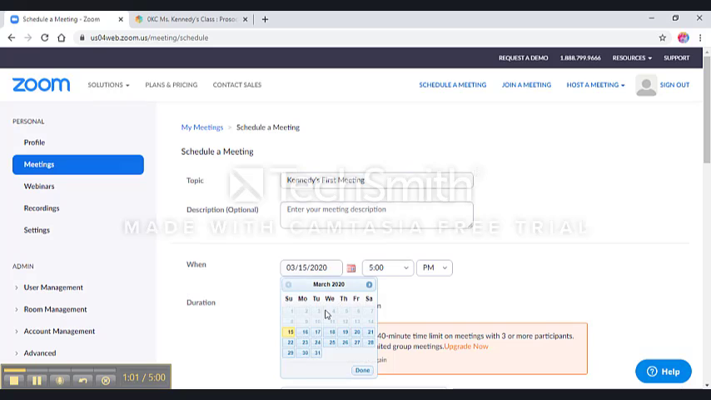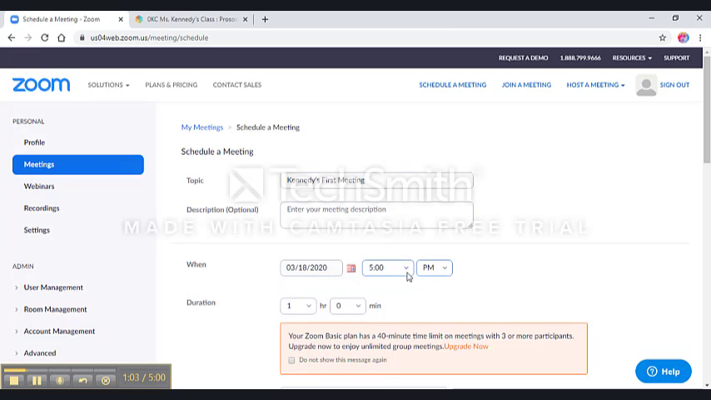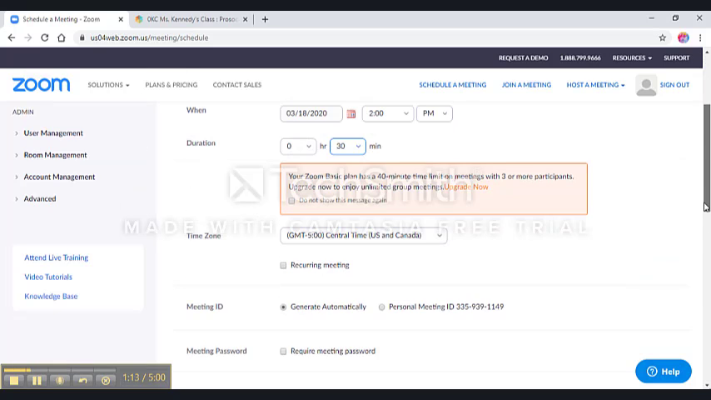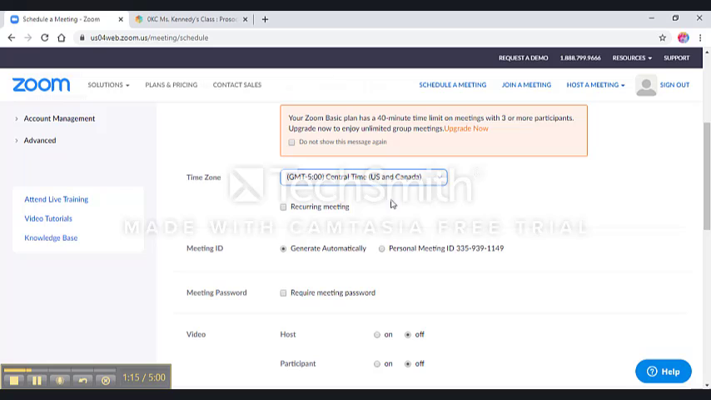Select a future date, the time, and the duration. The time zone is central. If this is a meeting you are having every week or day at the same time, you can select recurring meeting, but there's no need since this is our first initial meeting.